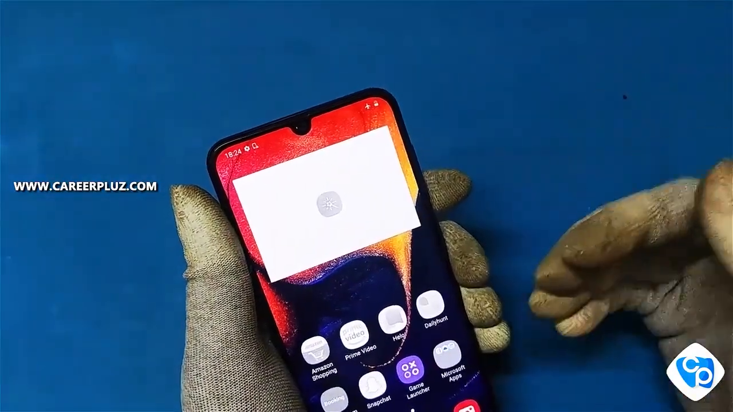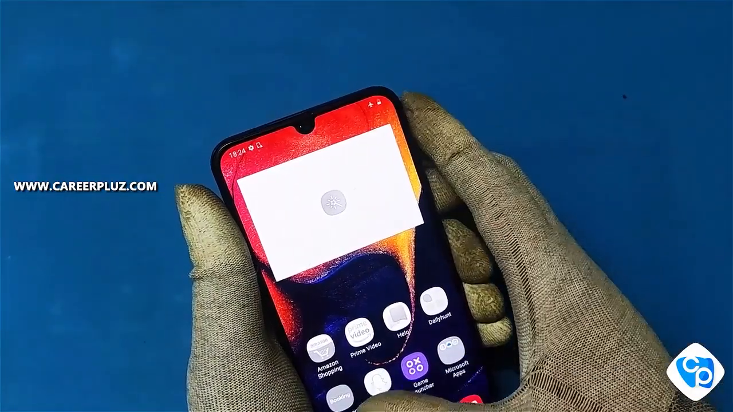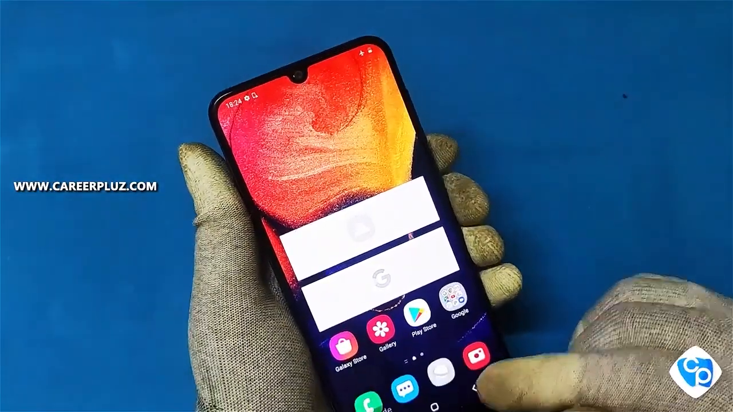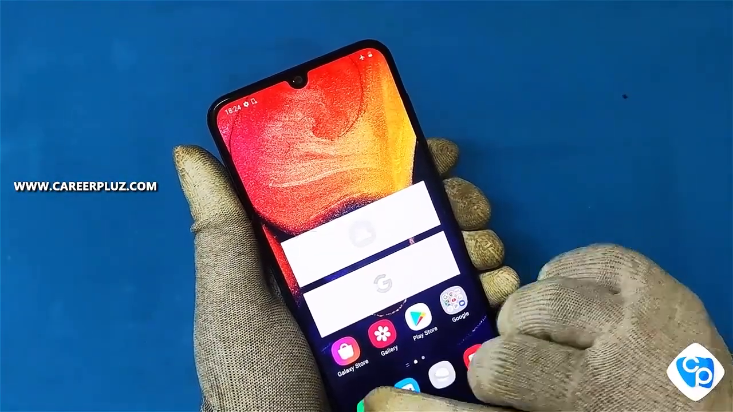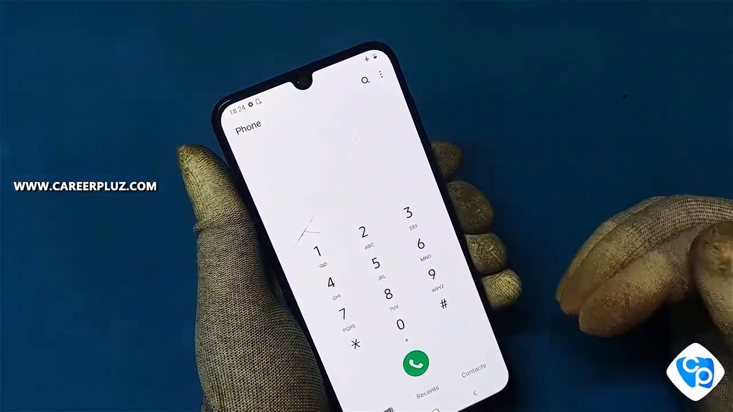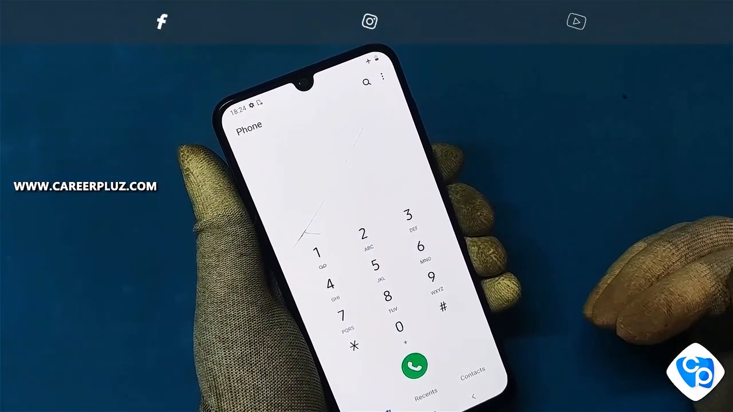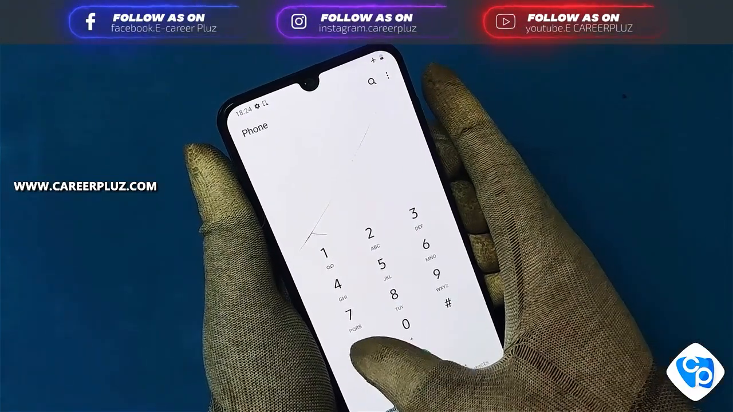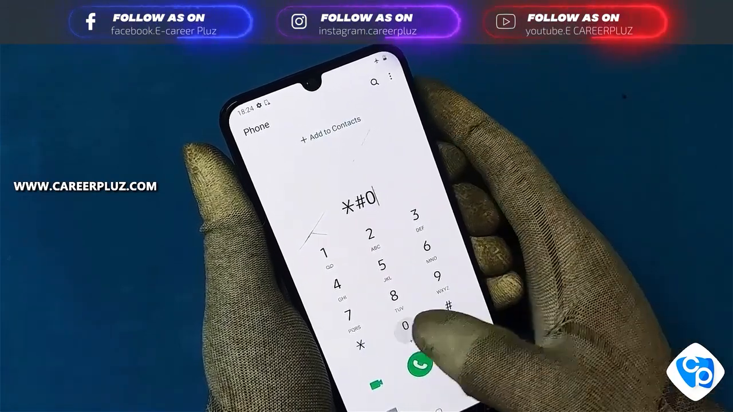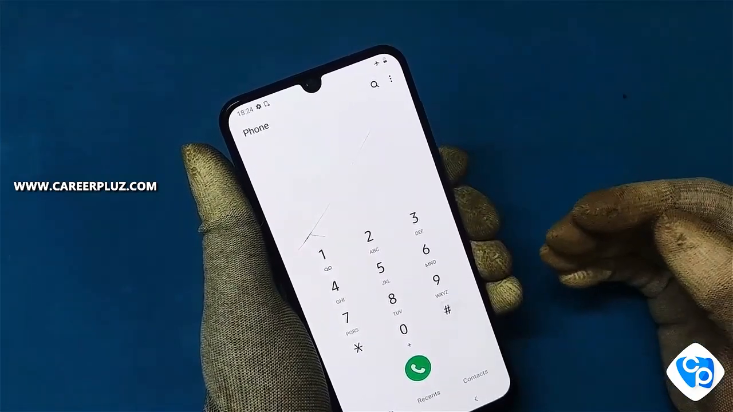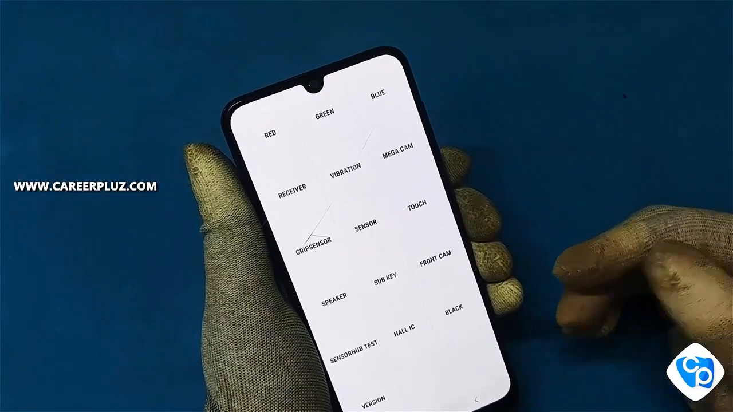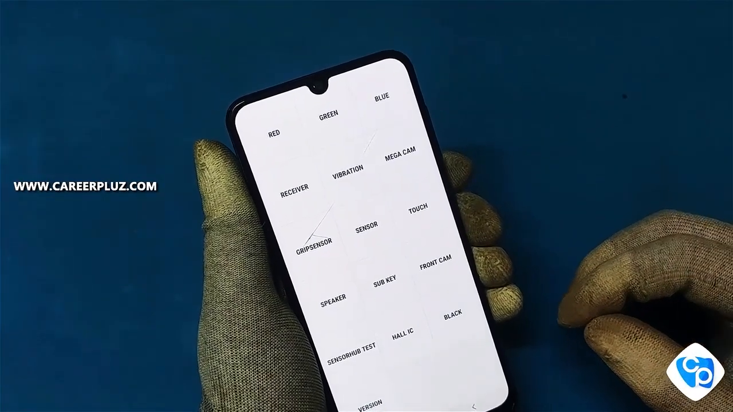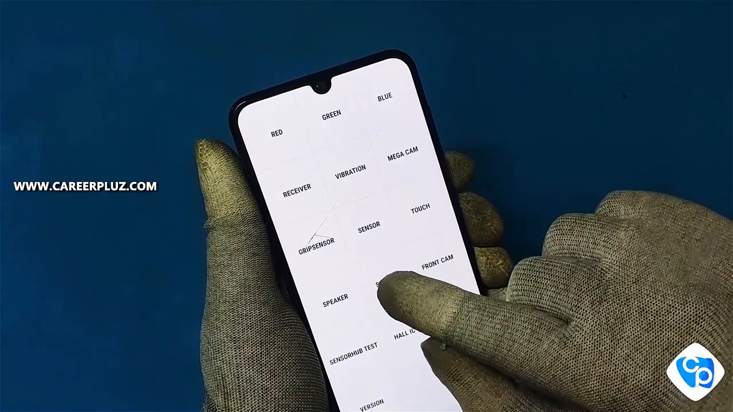You may ask me, how did you find that there is a problem in the volume down key particularly? I will tell you the trick. There is a code for it. This code differs for every mobile phone based on the brand. Technicians call this a secret code. For this mobile phone, the code is star hash 0 star hash. Once you dial the code, the screen will display all the hardware options in your mobile phone.